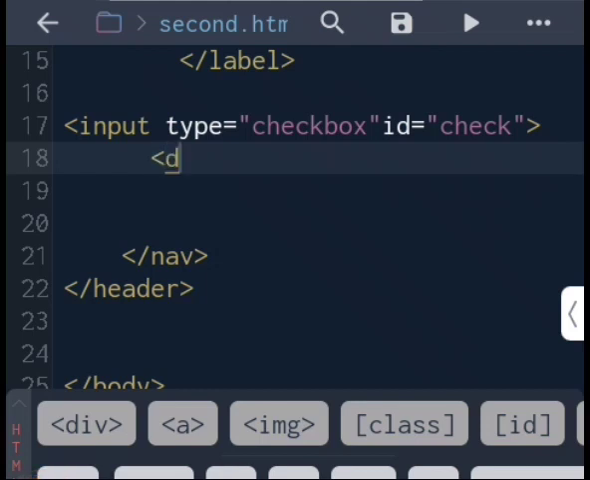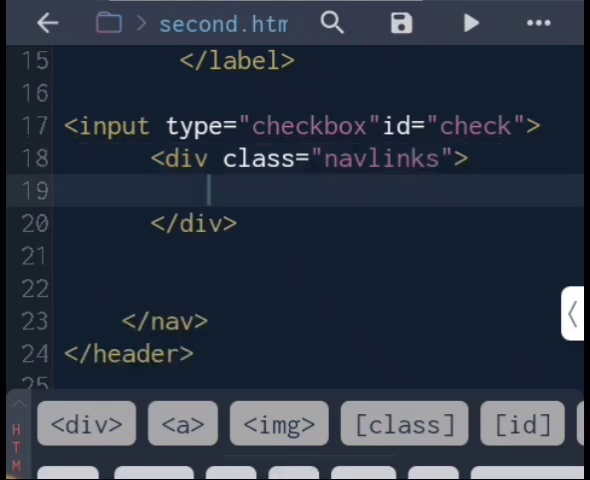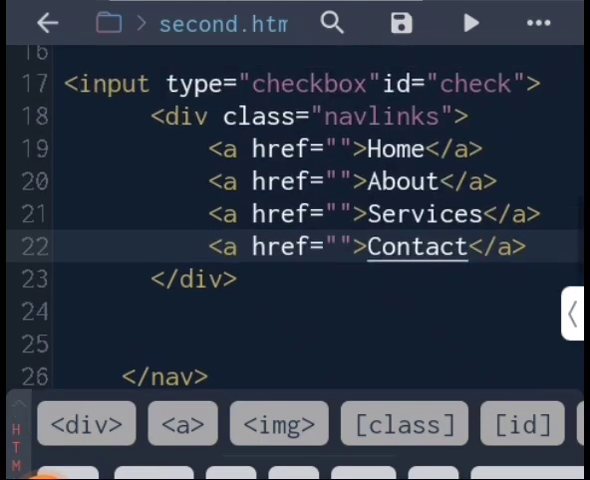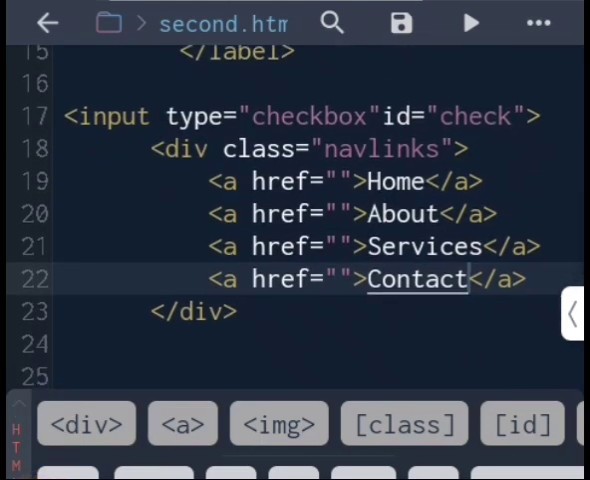This one I'll be creating a div content with class of nav links, because this is where I'll be putting all my links. Then I close it. Then I start writing my link. So this is all my links I have written in this nav links.